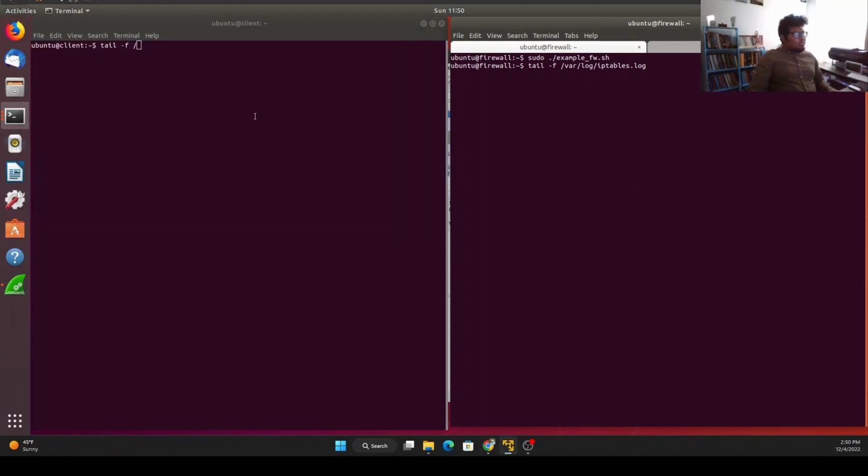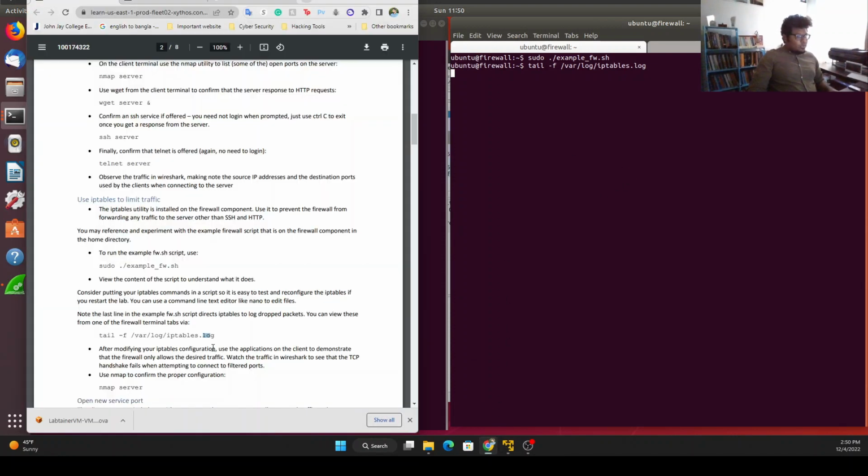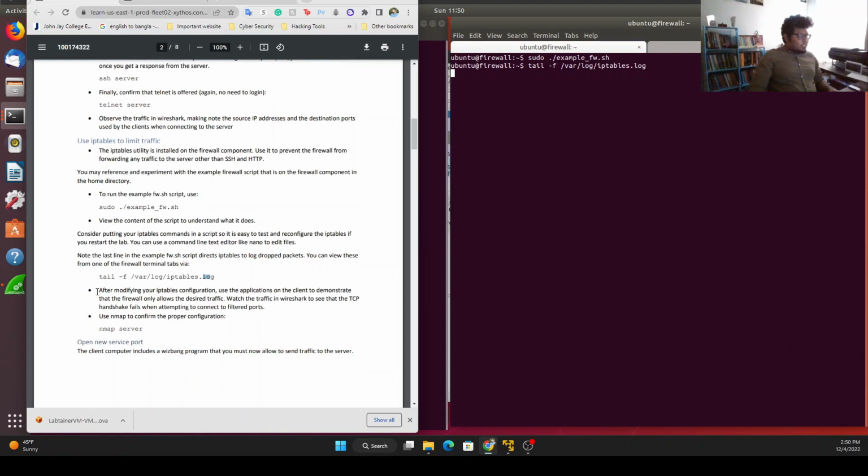Okay, I know this takes a little bit of time, but hopefully you can see something in here. After modifying the iptables configuration, we added port 80, we opened port 80 and 22. Everything else should be dropped. Use the application on the client to demonstrate that the firewall only allows the desired traffic.